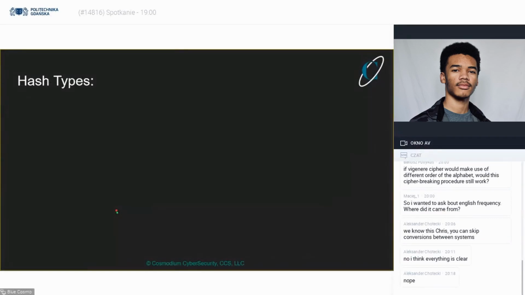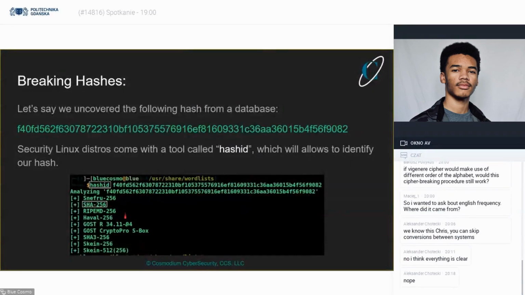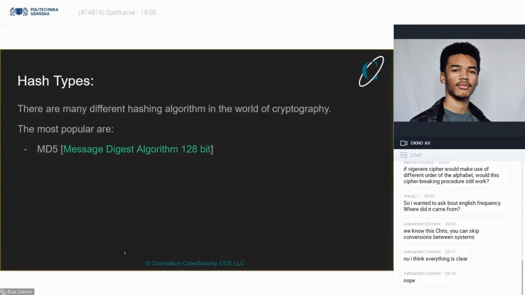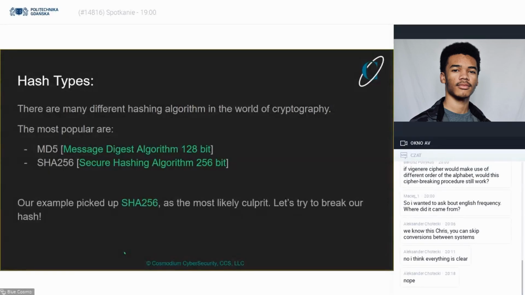So what are these hash types, right? If you look back at this, you see all these random hash names. The hash types are basically the different algorithms or the different ciphers for hashing in the world of cryptography, right? The most popular are things like MD5, the Message Digest algorithm, which uses 128 bits, and the Secure Hashing Algorithm, which is SHA-256, of course, represented by 256 bits, right? Our example picked up the Secure Hashing Algorithm 256. So let's actually try to use that to break our hash.